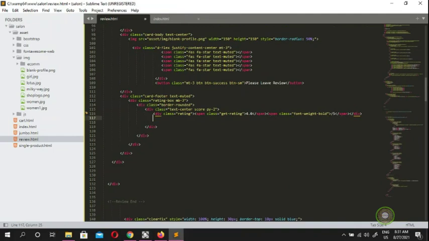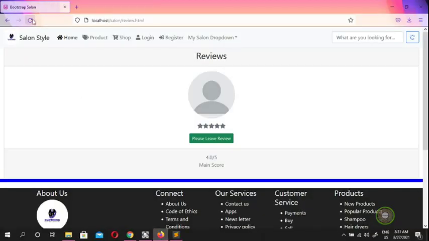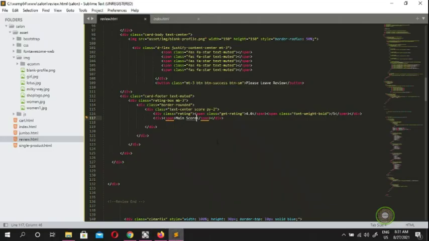After this div, we put another div, and we put a span, and inside the span we put a main score. That's our main score. If you guys look at here, that's a user and that's a star, and this leave a review, 4 out of 5 these companies have.